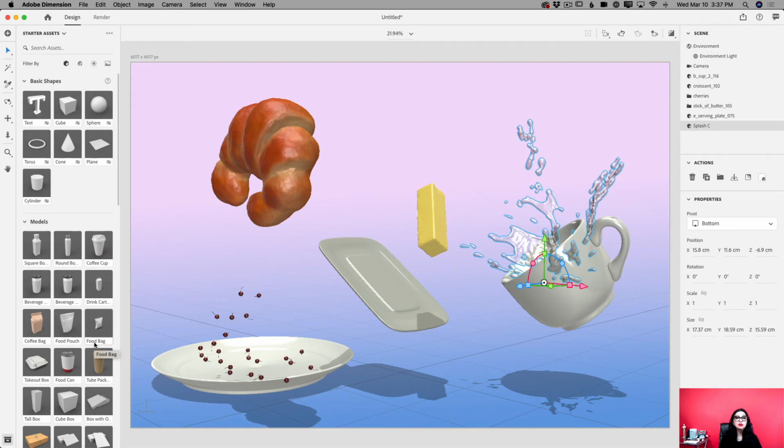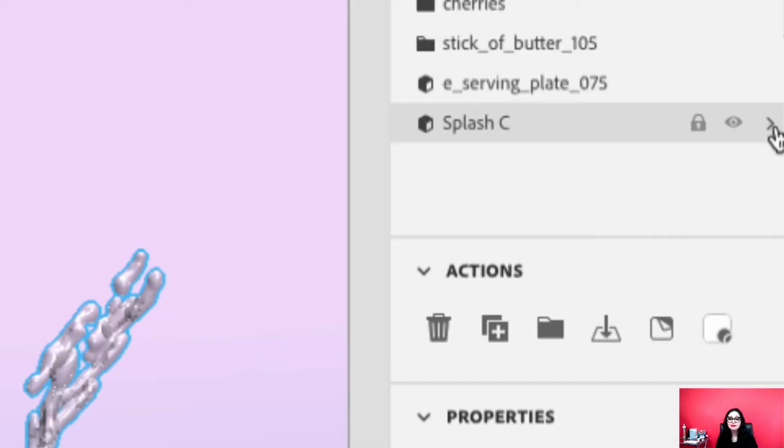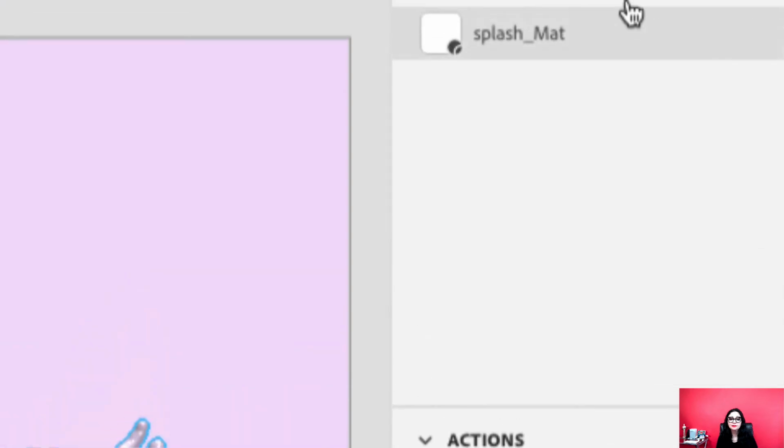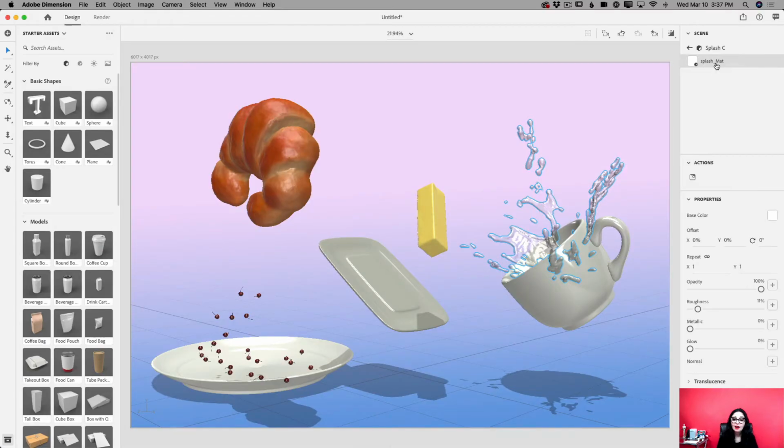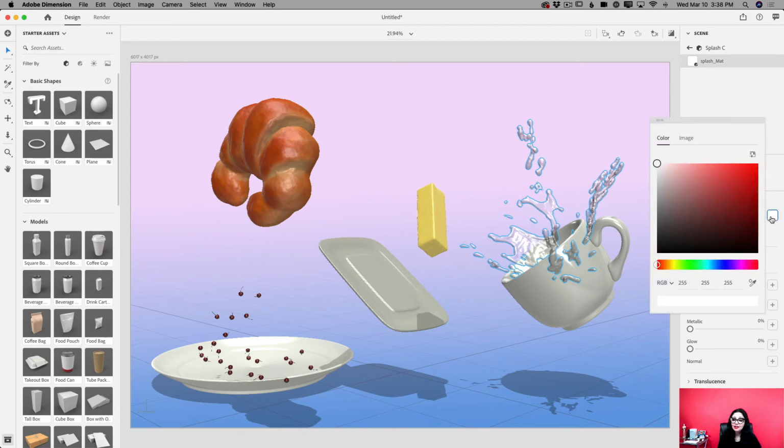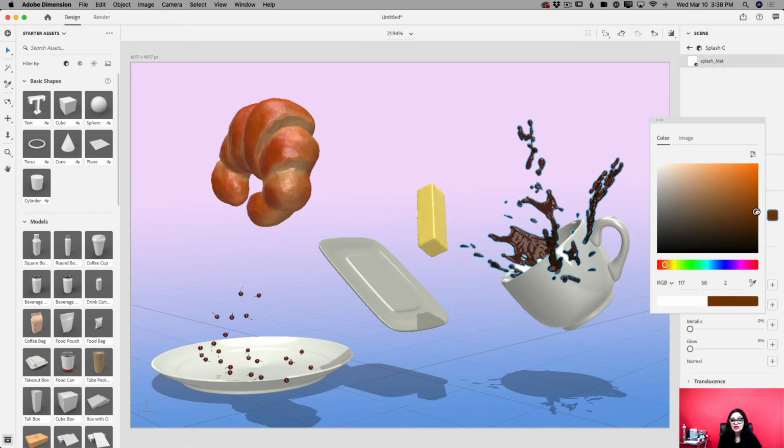Now, talking about a splash, I would like to change the material for this splash. While my splash is highlighted, or you can highlight it directly through the scene panel, I will click on this triangle to expand my splash, and here I have splash matte. I will click on it, and here we have base color. We have the default white base color. Because I want it to be coffee, I will click on it, and I will change the color to something close to coffee color, just like this.